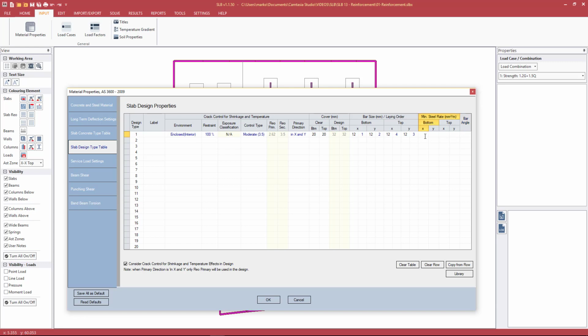The next input is the minimum steel rate. So this is where we input our user-defined steel. Currently it's set to blank, meaning that we're running the design for the first time. We don't know what steel we'll need to input. So by the very fact that we've left it blank, the program will calculate just the theoretical minimum steel needed to the code. If we were to put in our user-defined steel, it would check these values. But as a first pass, we'll leave this blank and we'll come back later and fill it in.